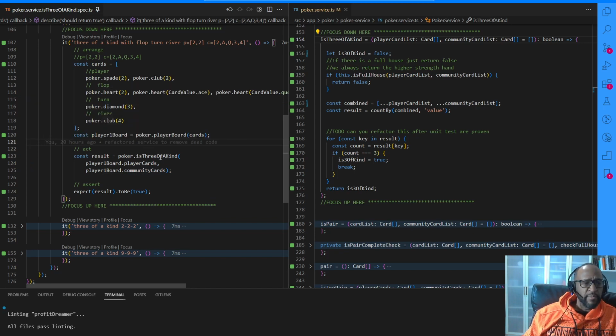So the method we're testing is three of a kind. We're passing in two twos in an array. We're passing in the community cards, which represents this: a two, an ace, a queen, a three, and a four. And that will make this method return true. And so we're getting the result from this method, so we're calling this function or this method, whatever you want to call it, and it better be true. And so that's what a unit test does.